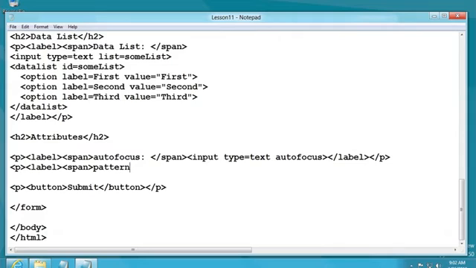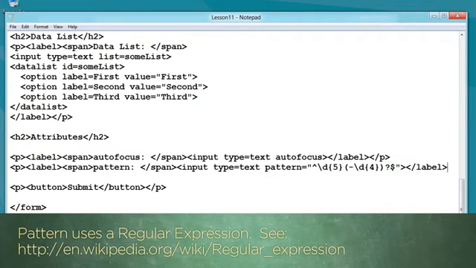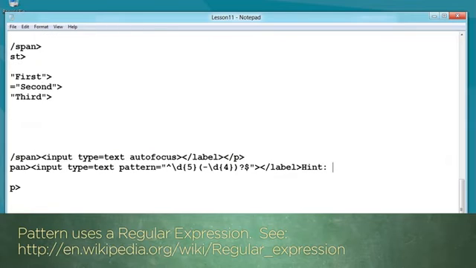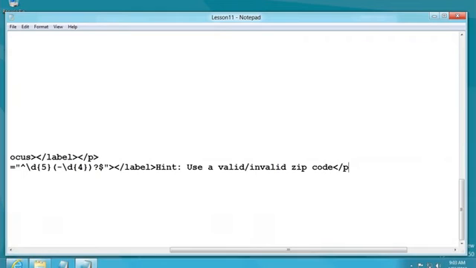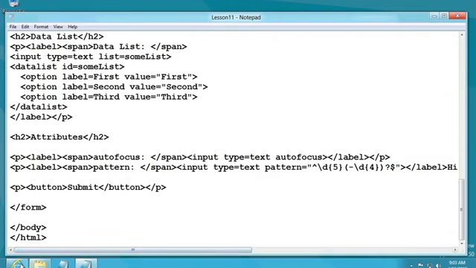Let's go on from there and look at pattern. We'll use a pattern that I've basically already created. Truth be told, I stole it off the internet, so if you see this floating around, don't be alarmed. Okay, so this is for, let me do this. Hint, use a valid or invalid zip code. So we'll either work with a 5 or 9-digit zip code.